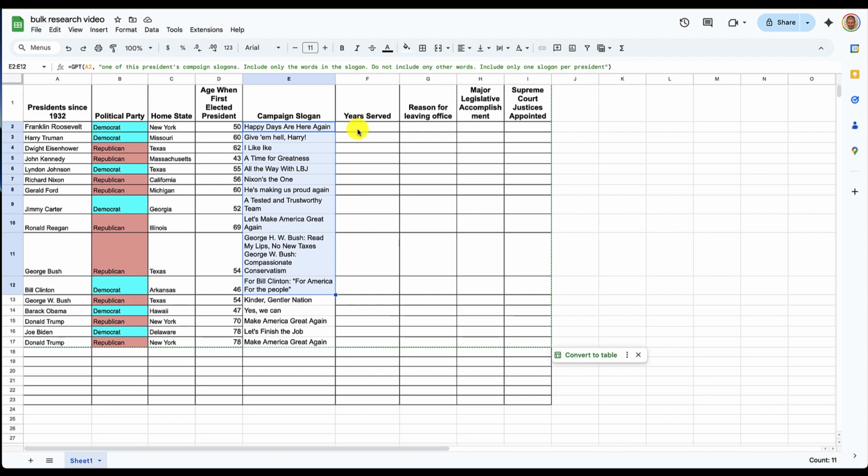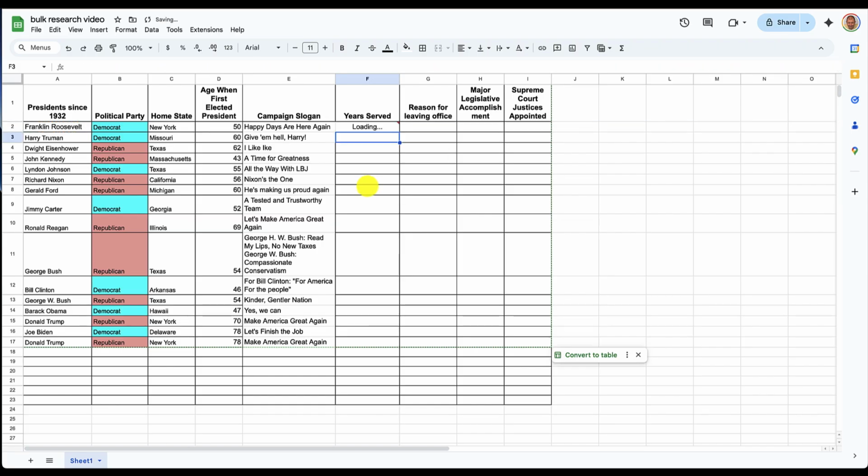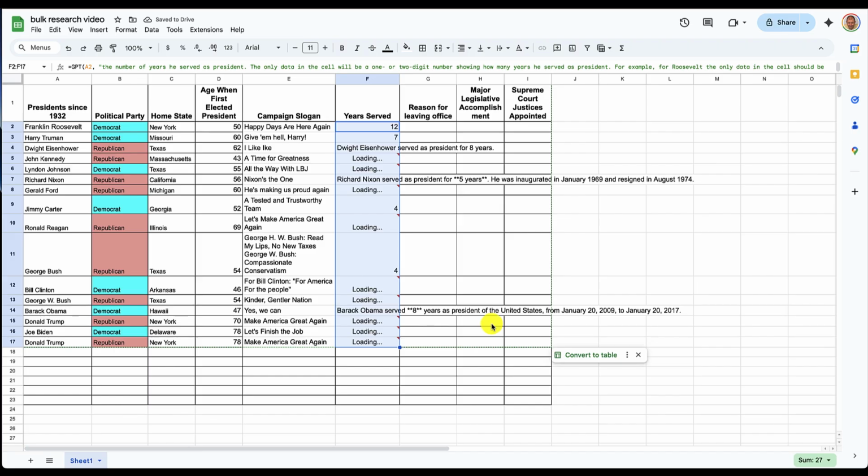We'll go back to the table, click in the cell under years served, do Command V, and we'll try it again. And it's loading. For some reason you get that error message, but if you just do it again, the error message goes away. So for Roosevelt, for years served, we've got 12. Let's drag down to the bottom of the column, and let's see if we got nice, simple responses.